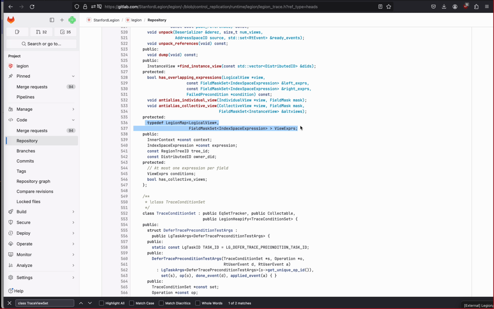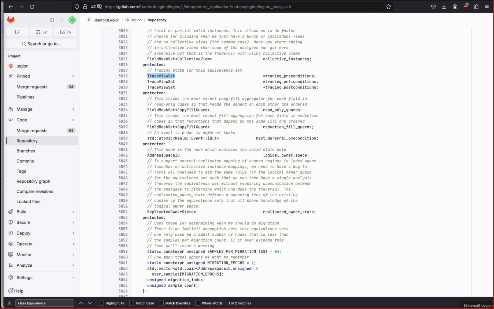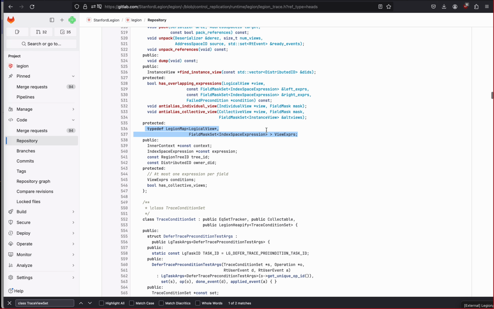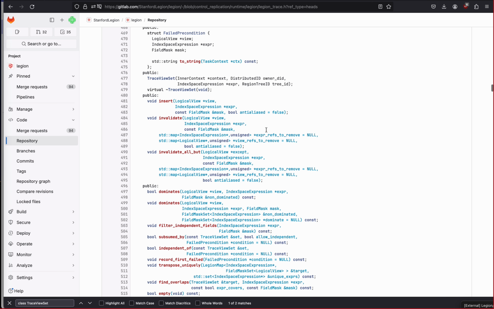So the ViewExprs data structure is a map from logical views to sets of index-space expressions, with field masks associated with each of those expressions. The way to think of this is that it's a set of instances or logical views, and the sets of expressions and fields associated with each of those views represent them being valid, or a precondition or postcondition, or an anti-condition in any one of the data structures over here.